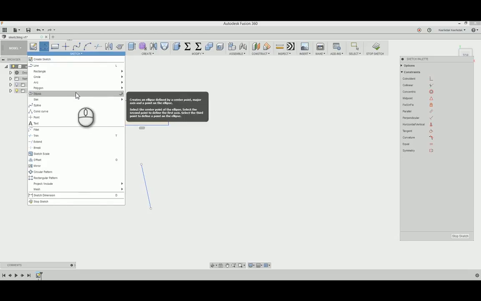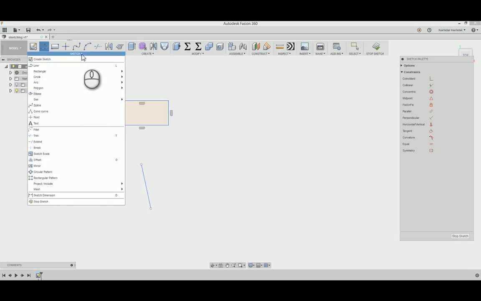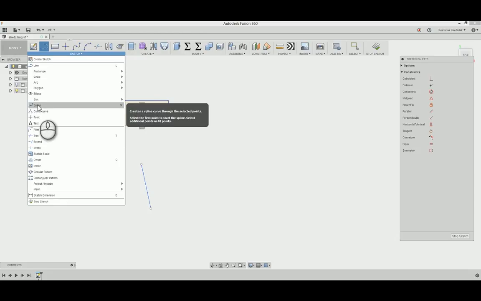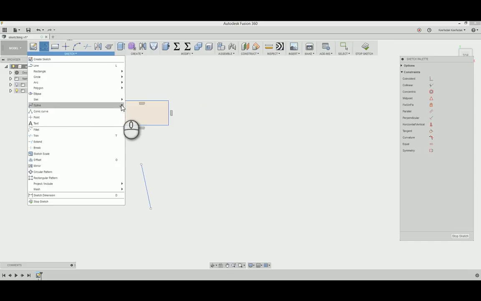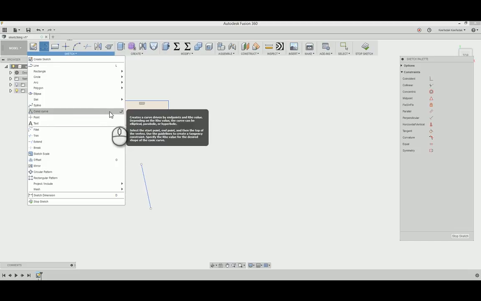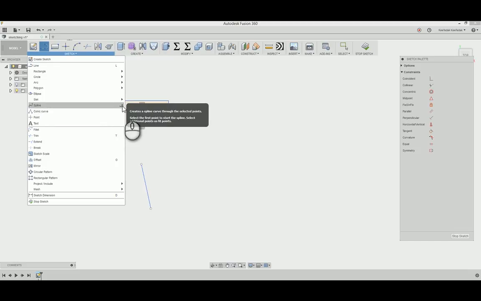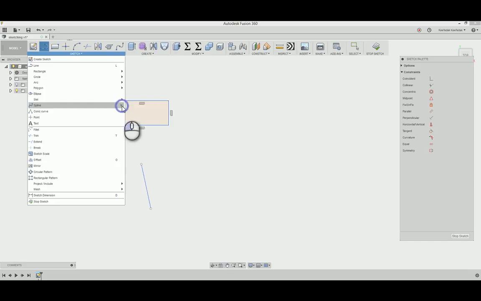Let's click on the word Sketch up here, and we're going to go to Spline. I'm going to just show you since we're here. Notice Spline on the very right has this up arrow. That means if you click that, it will pin it to the top toolbar, so you can click that up arrow, and it will pin up to the top here.